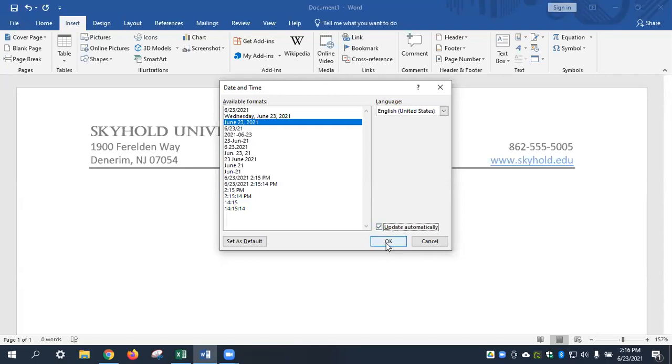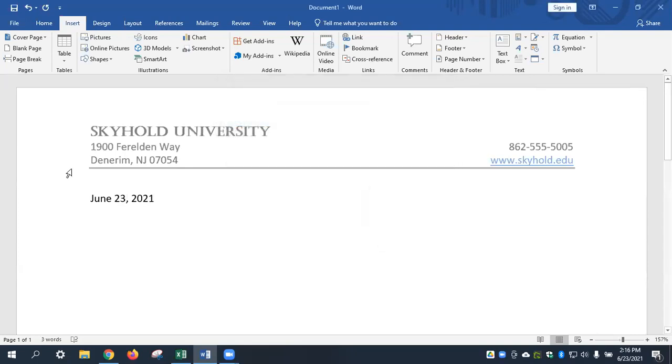So I'm going to say update automatically, click on OK, and now you see the date is in place right there. Okay, so I'm just going to go down a couple lines, a little more space. And then I'm going to start typing in the first paragraph of the letter.